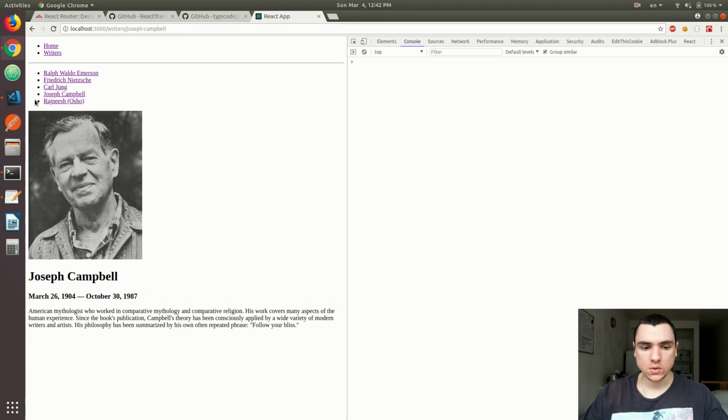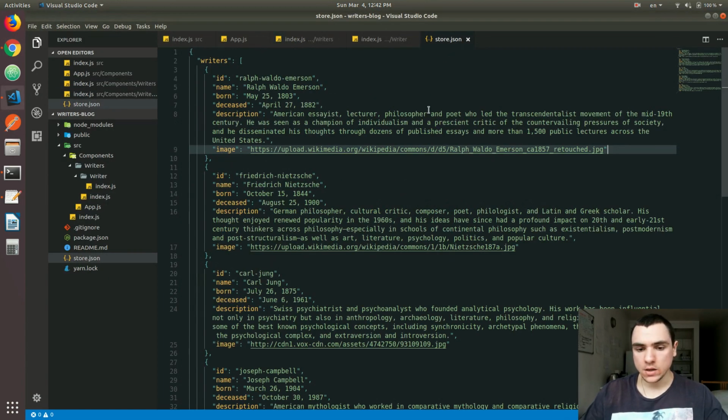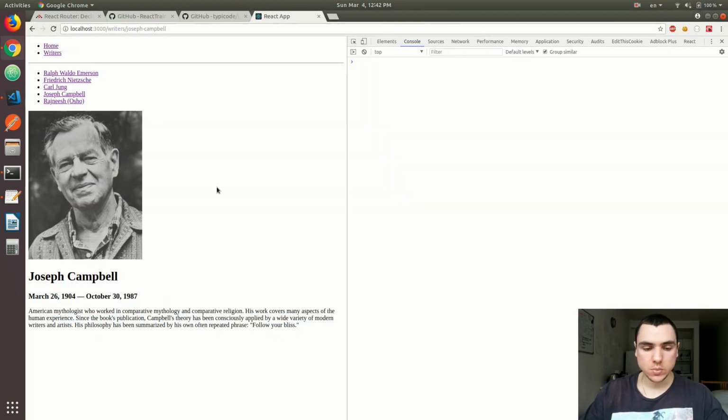Now the next thing I would like to do is, like I mentioned, we have the store object here. And then what I'd like to do is I'd like to add a new property to all of the writers, and that will be the books, the list of books. What this will allow us to do is display a list of the books for each of the writers, and then we'll be able to click on the books and also see the related information about those books. And this would be a great opportunity to work with nested routes in React Router.